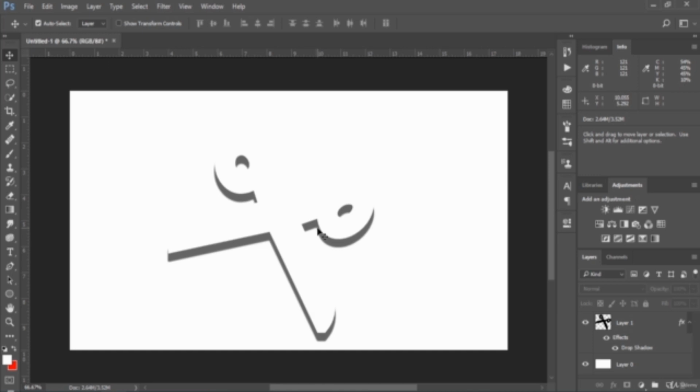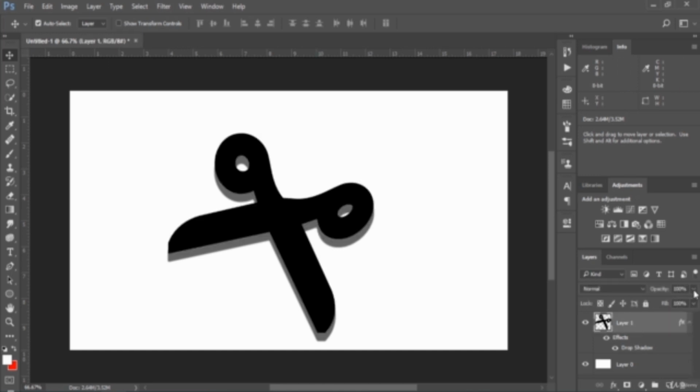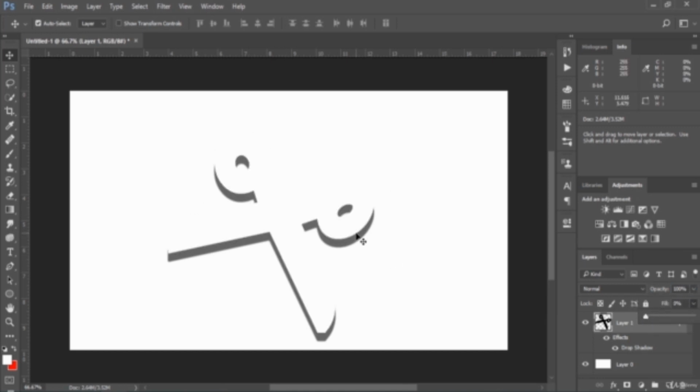So that is the major difference between fill and opacity. The opacity will affect the entire layer and its layer style. Look at that, it vanished. But the fill will not affect the layer style. It affects only the image. So that is the difference, opacity versus fill.